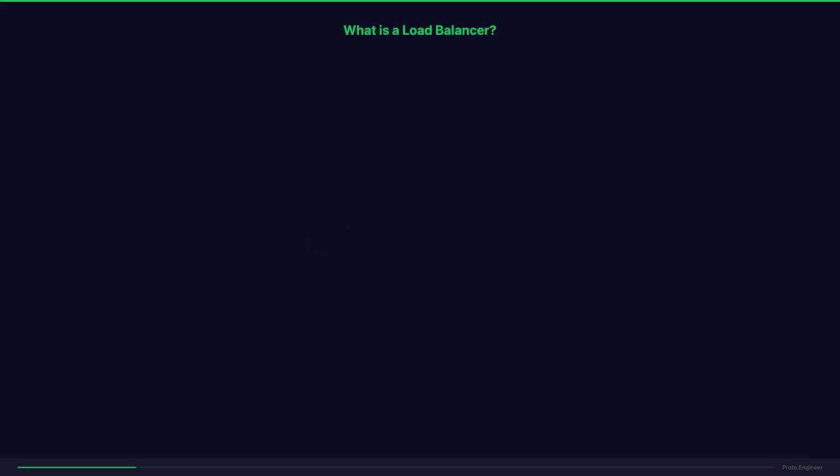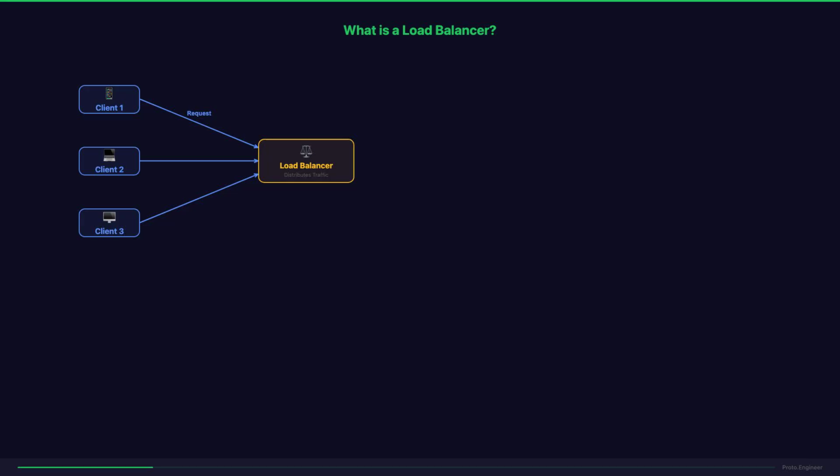There are two main types. L4 operates at the transport layer. It only sees IP addresses and port numbers. It makes routing decisions based on that alone. It is fast because it never inspects the actual content.